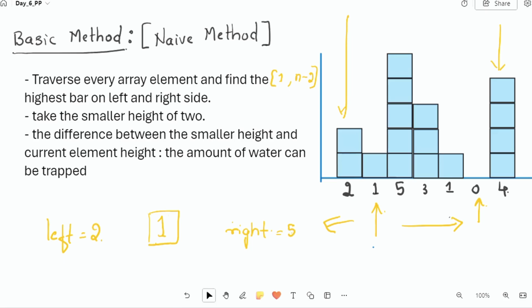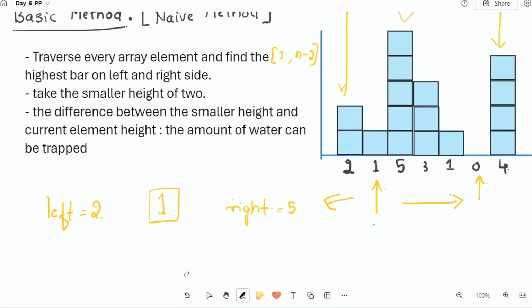Now consider only the smallest. You cannot take the bigger one because I cannot keep water here. So I need to consider only the smallest height. Now take the smaller height. What is the smaller height?